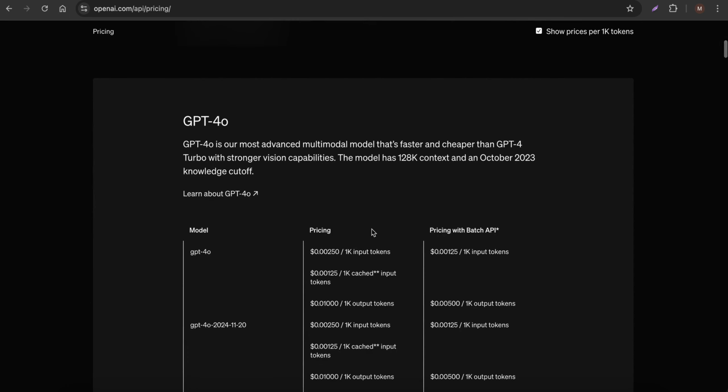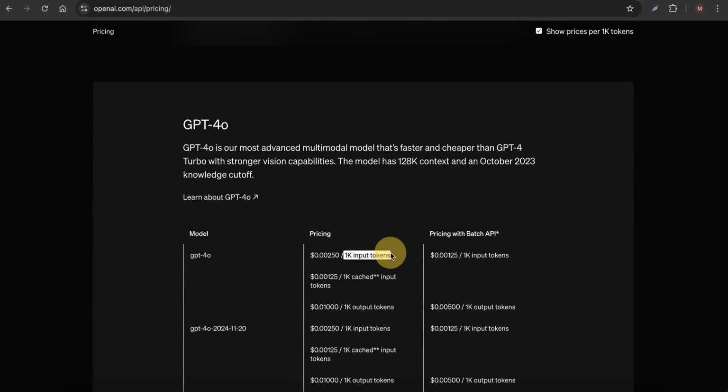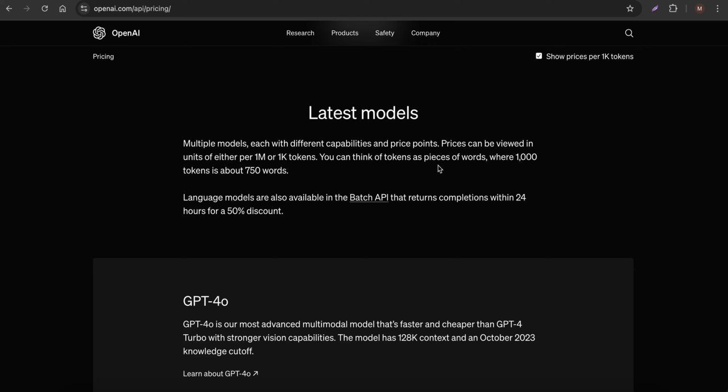So here, if you see, it says 1k input tokens, you are charged this much. And you can think of these tokens as pieces of words, where 1000 tokens is actually about 750 words, and for 1000 tokens you will be charged this amount. So generally most of the people are actually not familiar with the tokens over here, but they are actually familiar with the words over here.